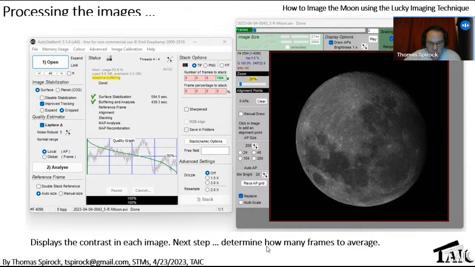So the next step is to determine how many frames you want to keep. We have 4096, but as this green line shows, some of them are bad, or I should say not good. Some of them are moderate, and some of them are very good. So we have to decide how many we want to keep.